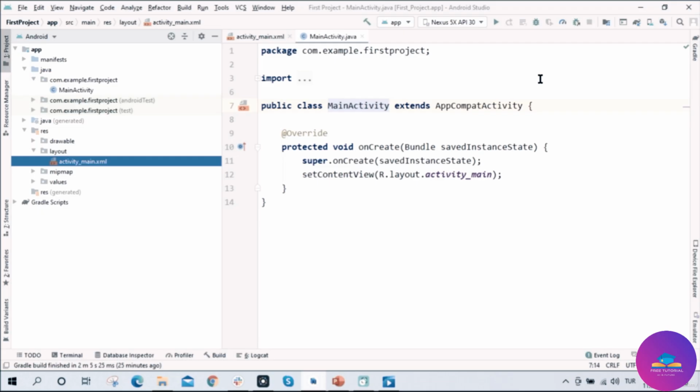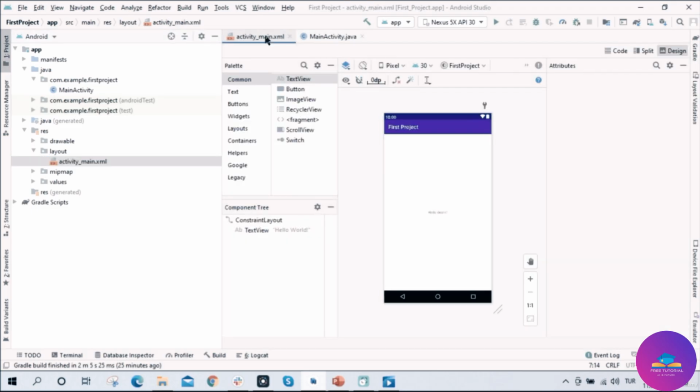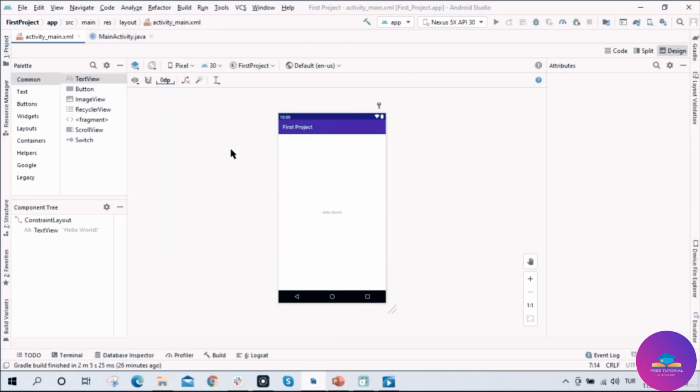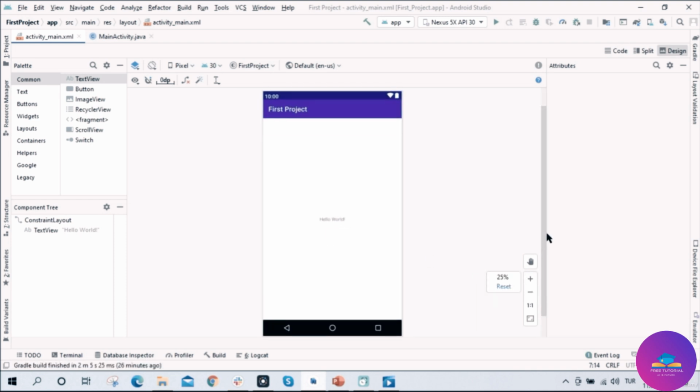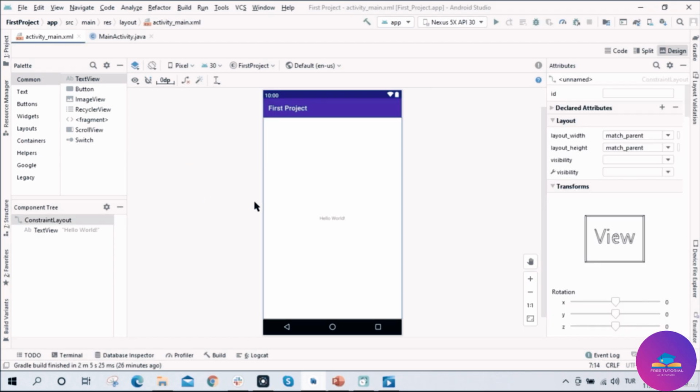So why don't we go ahead and examine a little bit of the design area. For this, I want to open the activity main.xml file. Let's just close the project panel, and you'll be able to see it more easily. All right, that's better. You can also zoom in on the design area just by pressing the plus icon here. All right. So now we are focusing on the design area.